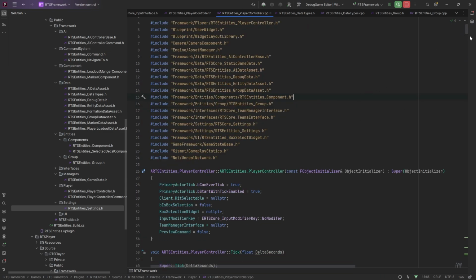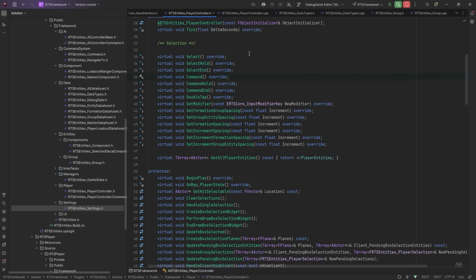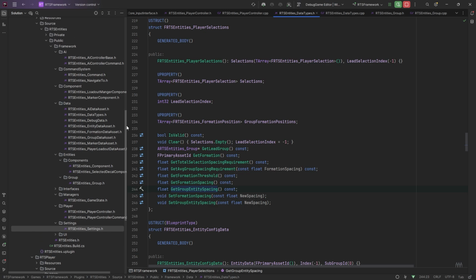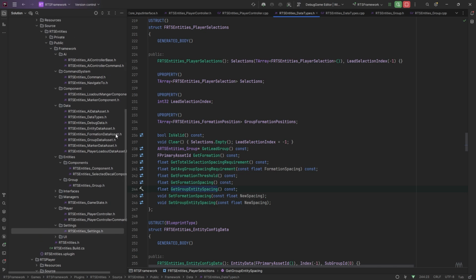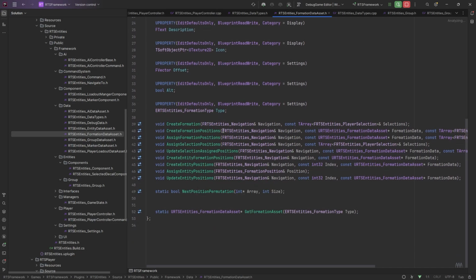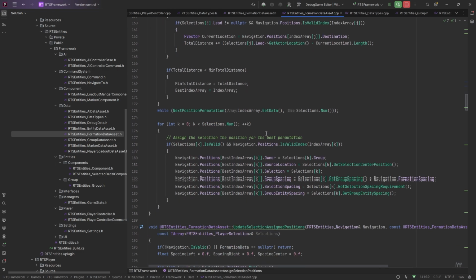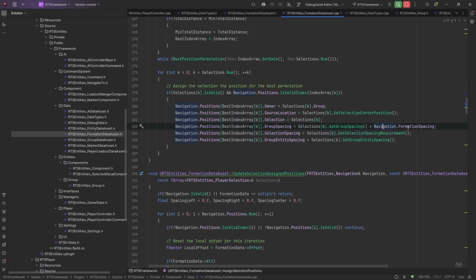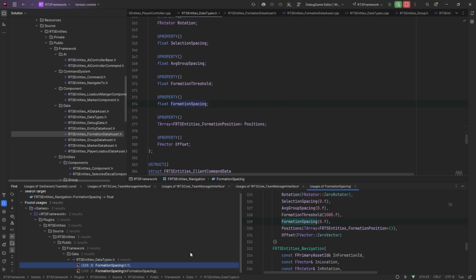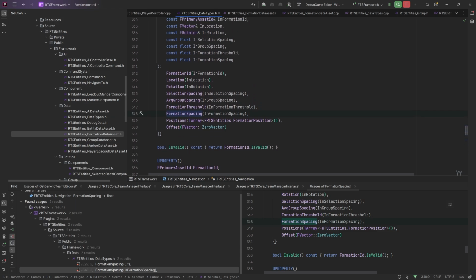Now, there was one other change we need to do, and that is in our data. And it's the way we're handling... Actually, no, it's not in there. It's in the formation data asset, I think. It's where we assign the selected positions, selection positions. Yeah, here. At the moment, if we follow this formation spacing, find where it's assigned.